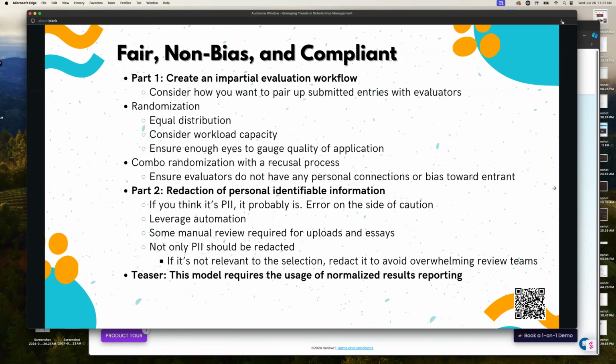The second piece to this is the redaction of data. So we magically figured out a way to give our review team submissions to review. The next thing is that we don't want them to be able to physically see demographic details, who they are. Ultimately, if you think it's personal identifying information, it probably is. Always err on the side of caution. Student information is virtually anything nowadays, right?